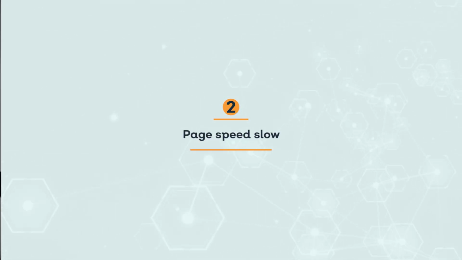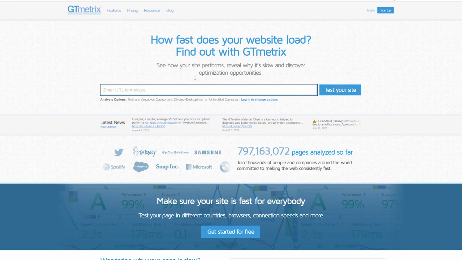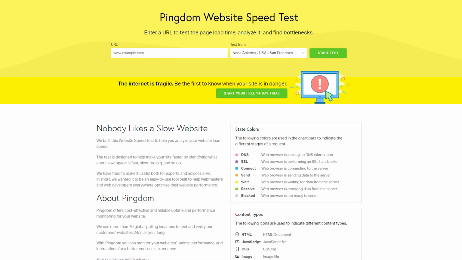Another reason that the landing page conversion rate might have dropped is page speed. So if your page speed drops, meaning the page takes longer to load, you are going to see a decrease in landing page conversion rate. So make sure you use a tool like GTmetrix or Pingdom to check your landing page speed and make sure that it is as fast as you can possibly get it.